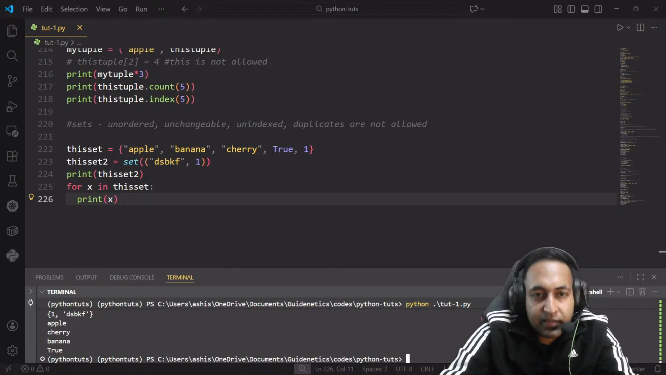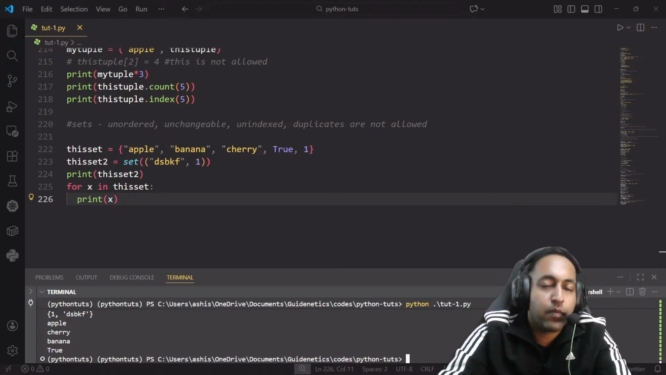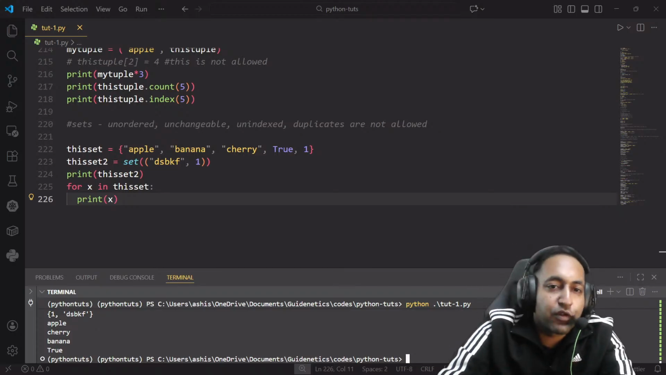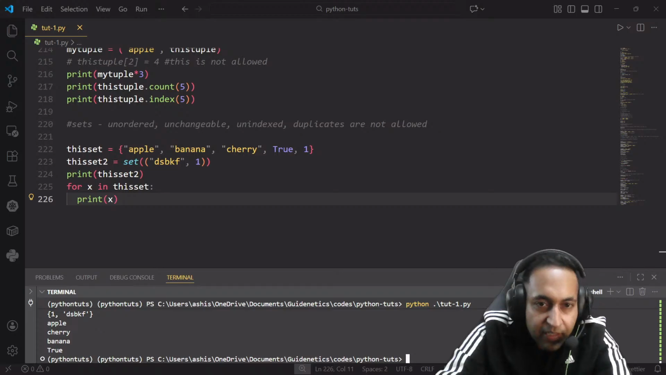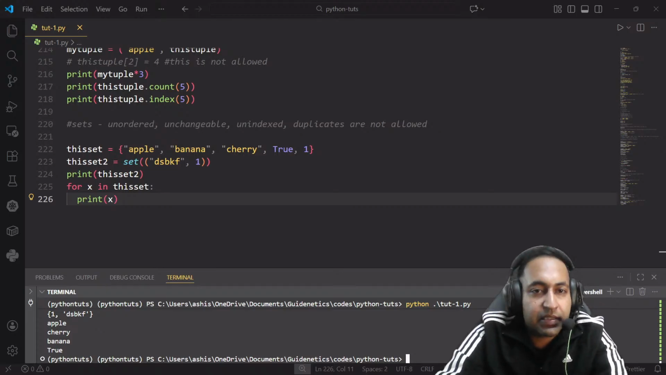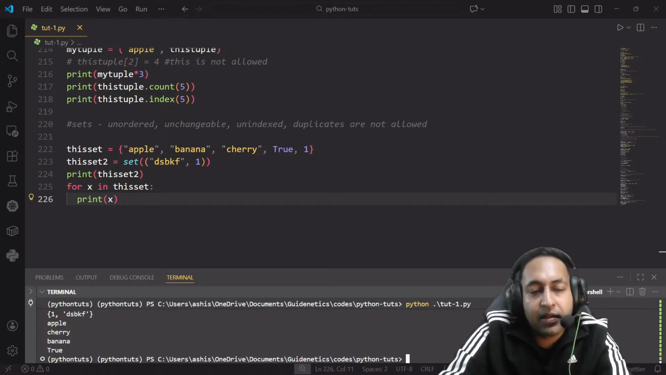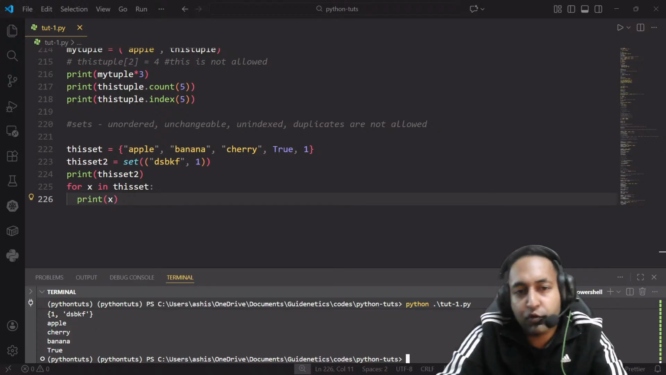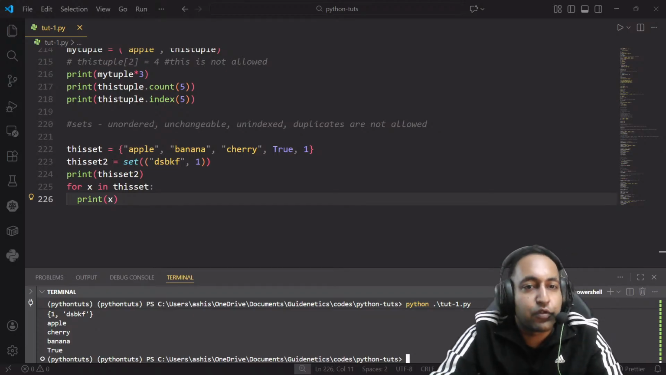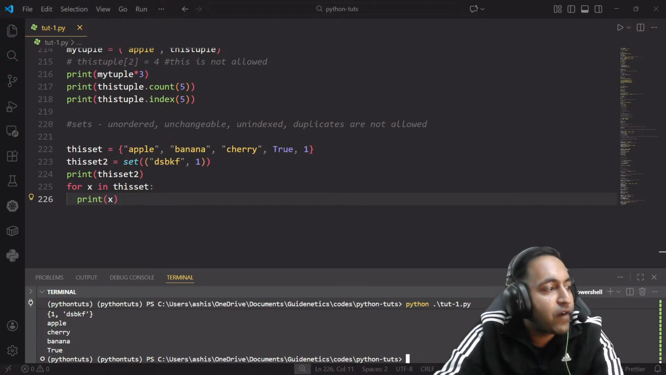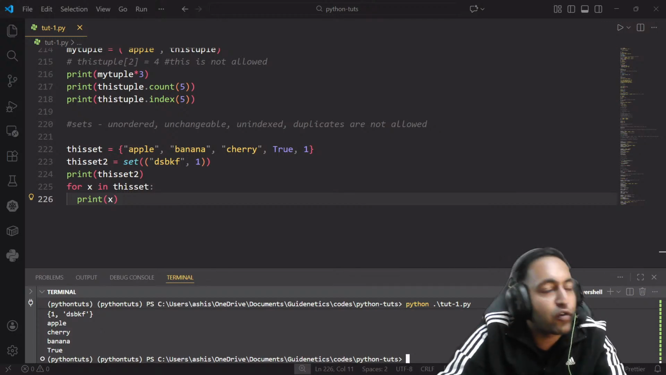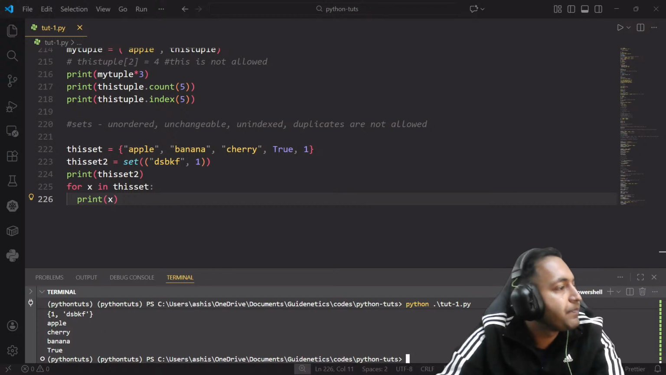Now you can find an item in a set using the membership operator. We have already studied the membership operator in one of our live streams. So you can use the in operator to find whether an item is there or not. I can say if apple in this set, and then we can do some operation. You can also use the not in operator to find whether some item is not present.